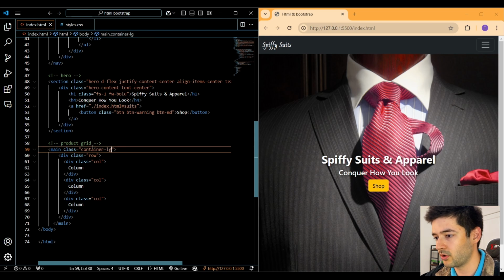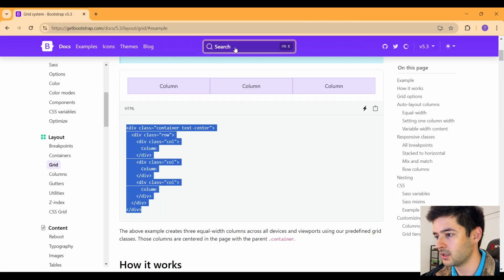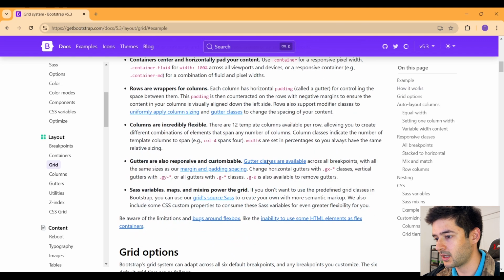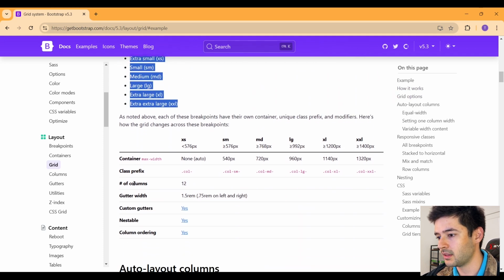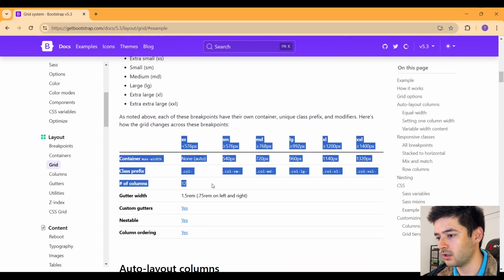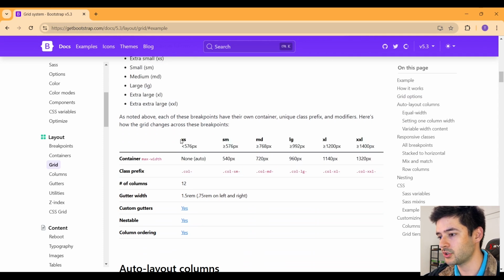And again, if you want to learn more about containers, simply go back to Bootstrap and look for containers right here. And before we go back, I want to scroll down to where it says grid options. First, it'll show you all of the grid options that you have here, and then it will say that you have 12 columns inside of your grid, and it will show you the breakpoint for each one of your grid options. So if you use an extra small grid, it's only going to be used if it's less than 576 pixels, and then small if the viewport is greater than 576 pixels.